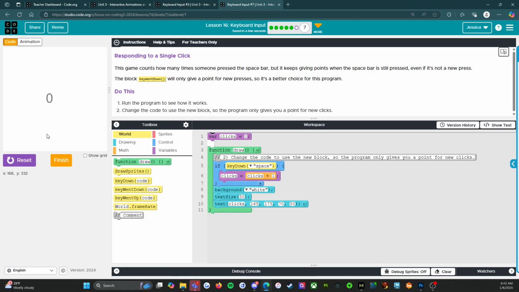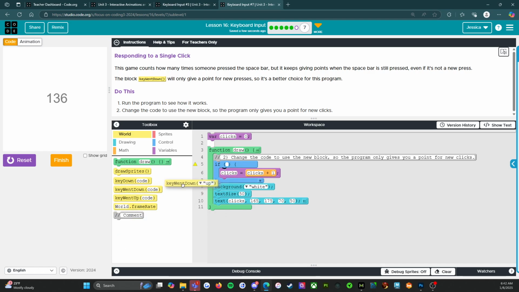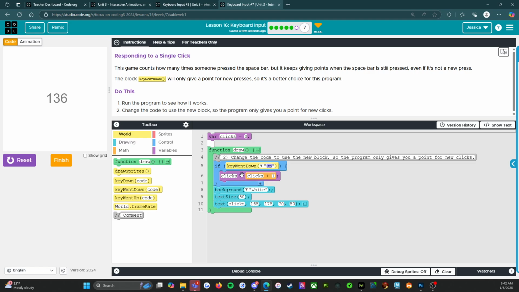If I hold down space, I only have to hold it down and look at it. It goes up and up. I mean, that's cheating. That's not playing the game, right? So we need to get rid of this block right here, and we need to put this block in instead. Key went down. We're going to press the space bar. We're going to reset and run. So one. Now I got to press it. There we go. And that works. With that, we're going to finish and go to the next activity.